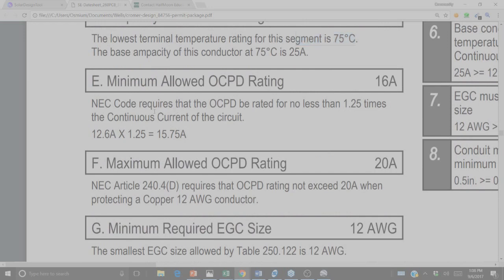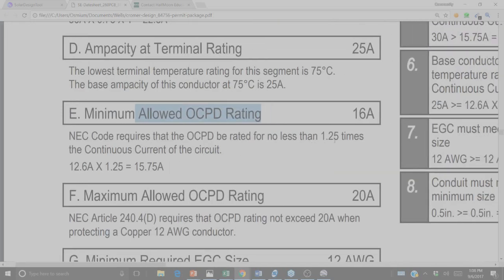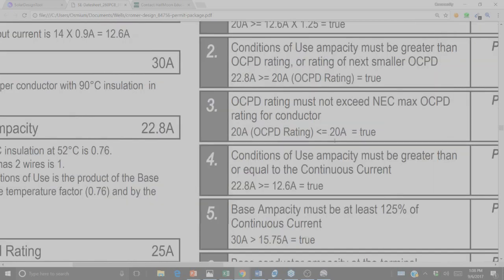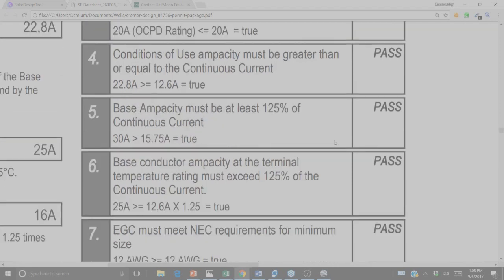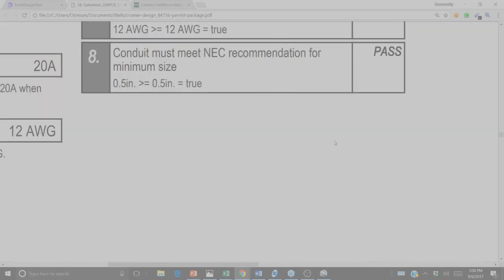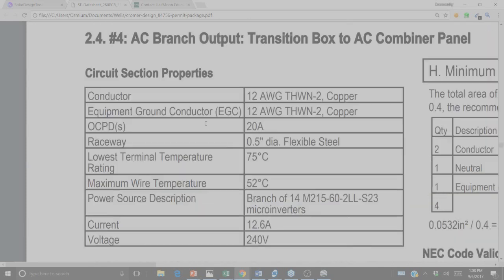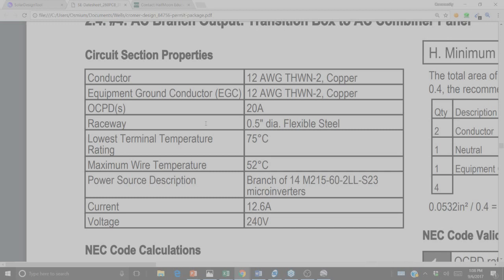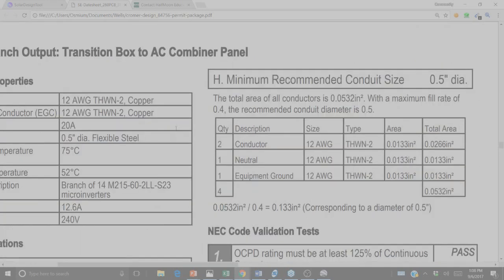As we get into the next sections for the rest of the day, we're going to be getting into overcurrent protection device and equipment ground conductor sizing. And this report has all of those calculations as well as code references. Here's 240.4(D), which we haven't gotten to yet. And then we have those calculations for every branch circuit on the rooftop.